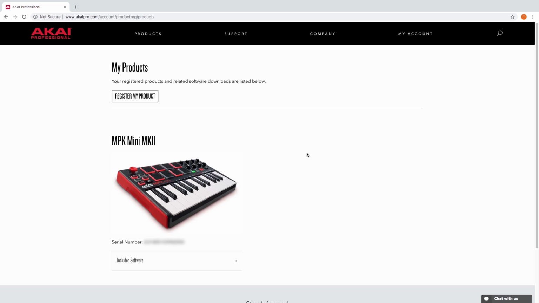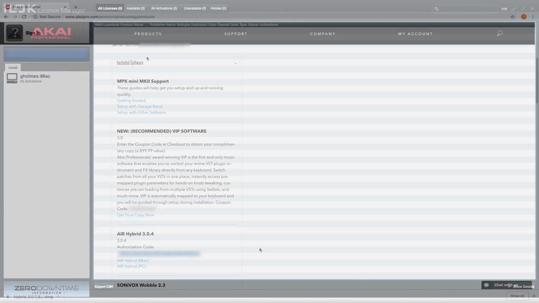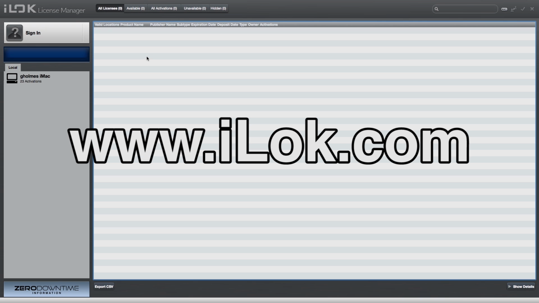When you're logged into your Akai Pro account, expand the Included Software menu, scroll down to Hybrid, and download it for your operating system. Once Hybrid is downloaded, copy the software authorization code from your account. We'll use this to authorize the software on your computer.